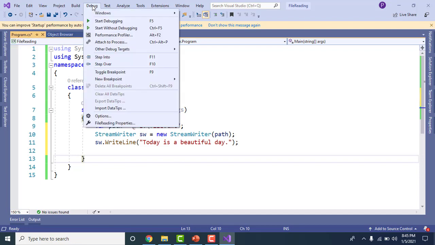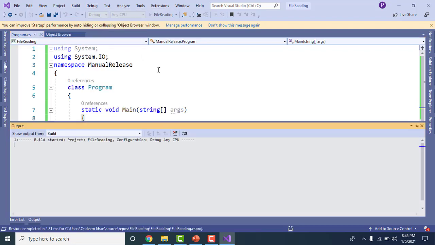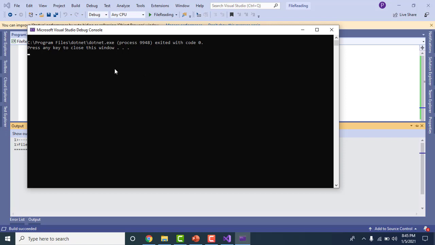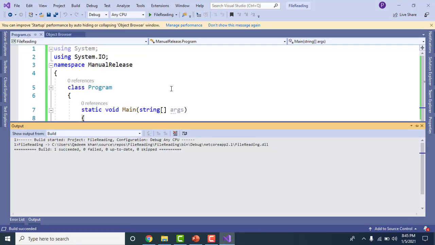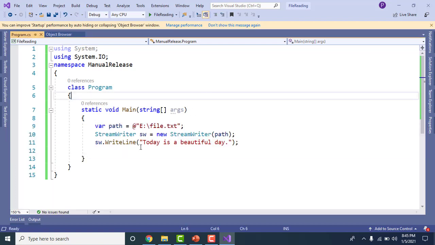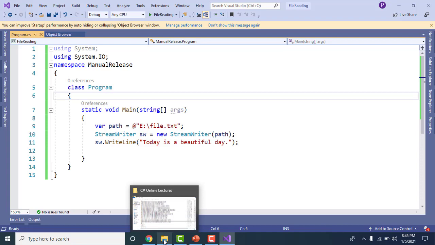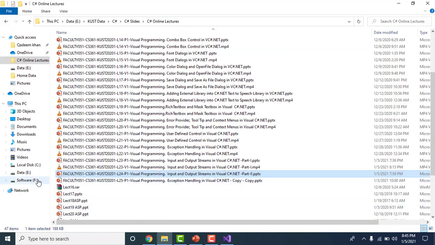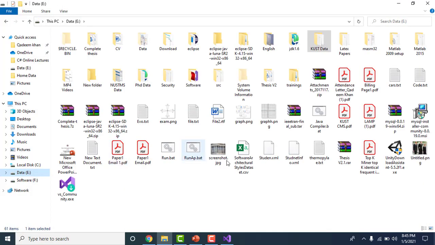Now go to the debug menu. Click on start without debugging. When you click on start without debugging, then the file will be created. Now you will trace that this file has been properly created on that particular drive, which is the E drive. So I will click on E drive. Now when I click on E drive, I will find this file here. The file is file.txt. Double click on this.